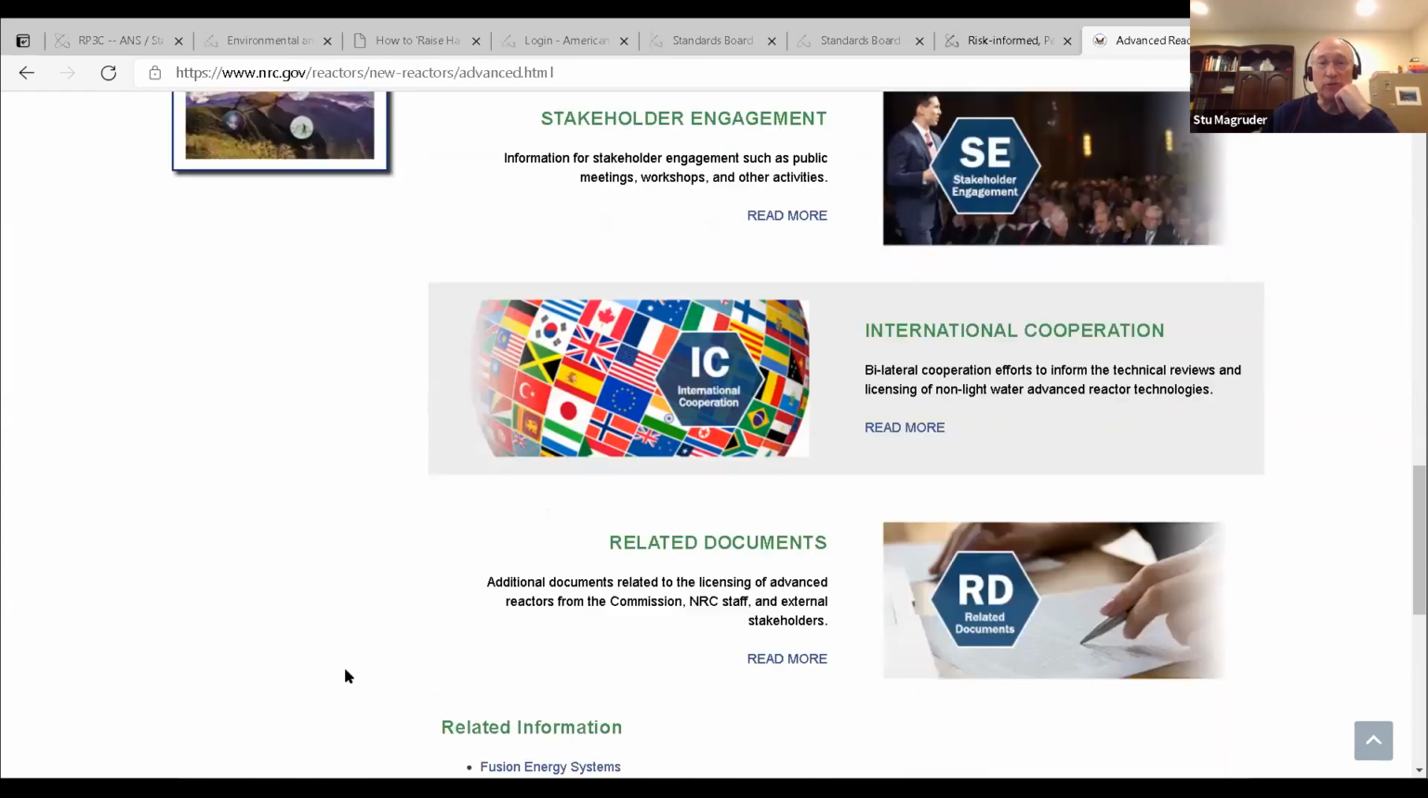Next, we have international cooperation. So you can see links to some of the things we're doing. Some of you may know that we have a memorandum of cooperation with the Canadian regulator. So we have several projects underway where we're trying to share information that we've gleaned from various reviews, even do some potentially concurrent reviews for some designs, try to harmonize our approaches between the US and Canada.